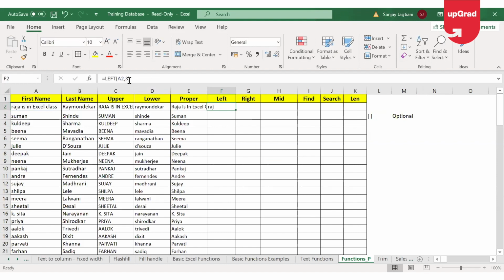Here, when I say that the number of characters is an optional argument, if I decide to not give that, let's see what result I get. If I don't give that, you will see that it is only giving the first character from the left-hand side, because for the optional argument, the default value is 1.